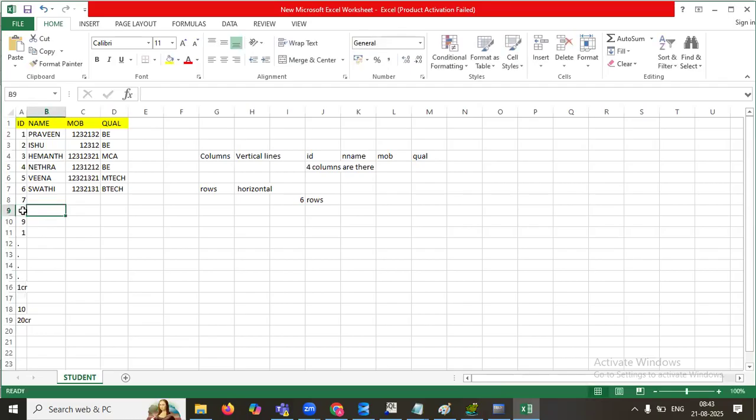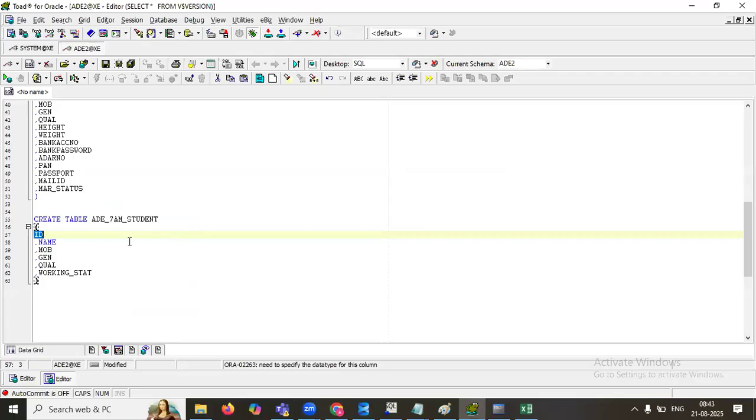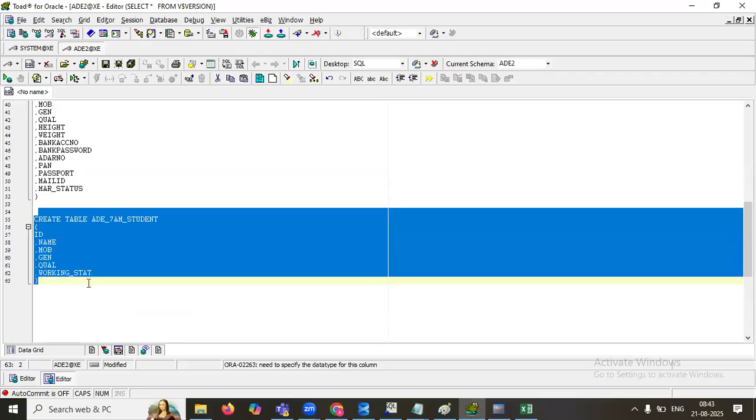Here, name Arjun, here I'll say 8, and here MCA. Can I keep data like this? No. Why? Because for the mobile number, you should give only numbers. You should not give characters. If you give them, Excel will take it, but in the database, it won't take it. You have to give the data type.